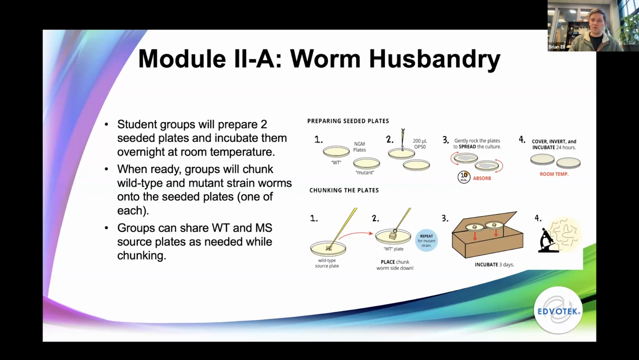For chunking, the students are going to chunk onto the 2 different plates. So they'll do a chunk of wild type C. elegans onto the wild type plate, a chunk of the mutant strain onto the other plate. And they'll need to grow those for at least 3 days. Realistically, anywhere between 3 to 7 days works really well for it. We want enough time that the worms can start to reproduce. We don't want to go so long that then the students are now having to feed these plates if we can avoid it.